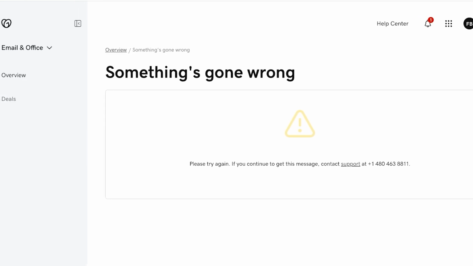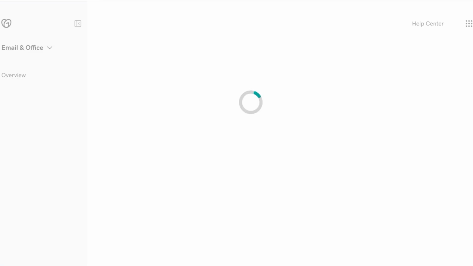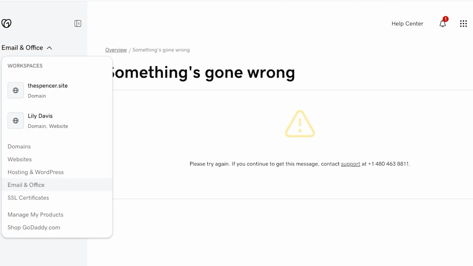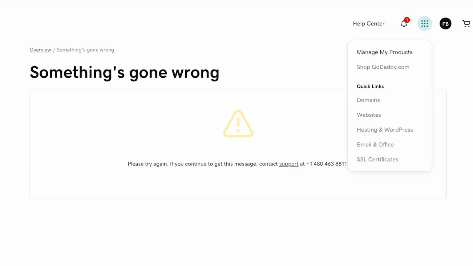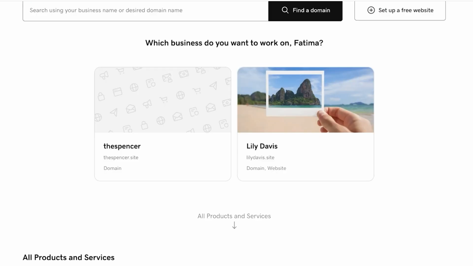And I'm just going to refresh this. There just might be a simple connectivity issue. And we can just go into manage my products over here on the top right to set up our email. I'm just going to wait for this to be loaded up. And this is our domain, and we're just going to click on that.